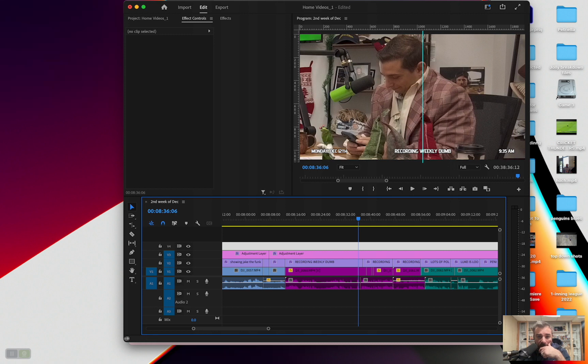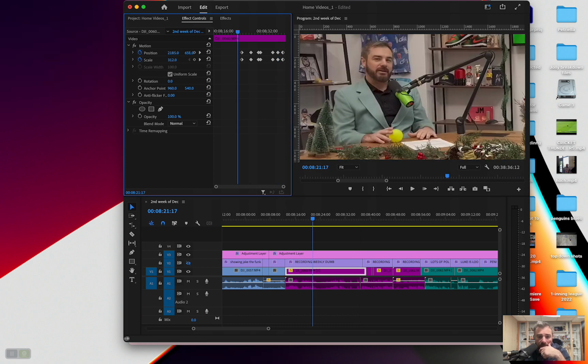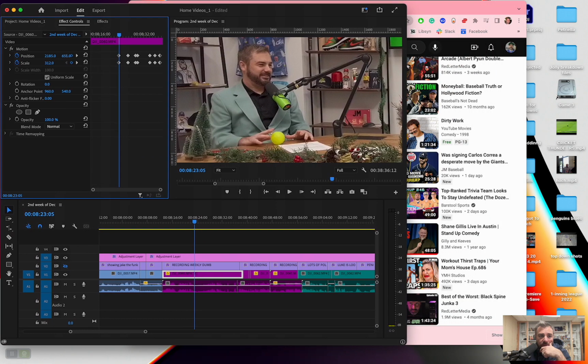Up here we have the program monitor. I'll get rid of this little marker. I'll get rid of the text too, so we can see it. And then up here on the left, you have the effects controls, so you can see all the keyframing I did. It's cropped in a ton. It's at 320 up here. Let me make this wider.